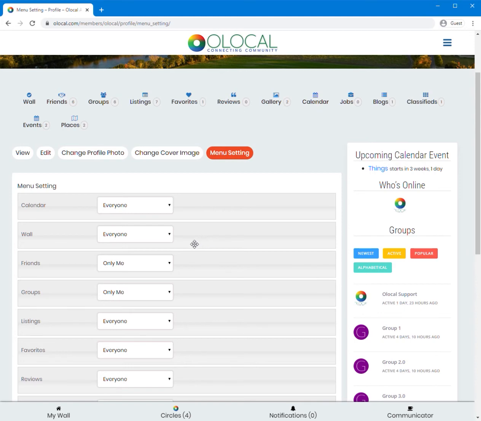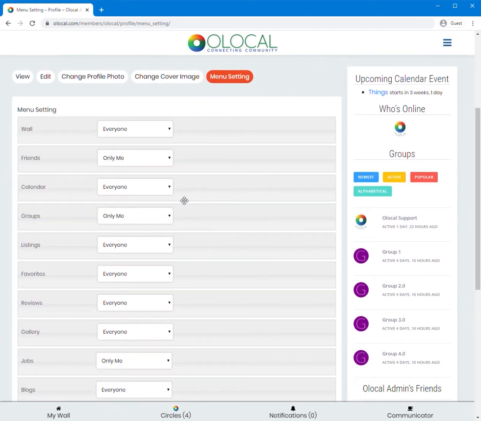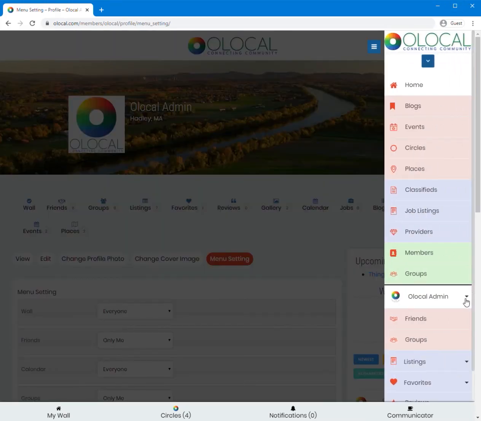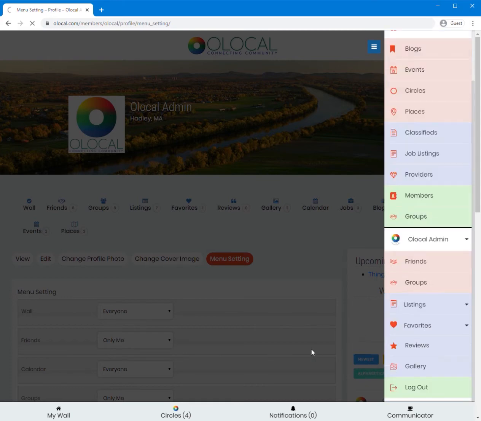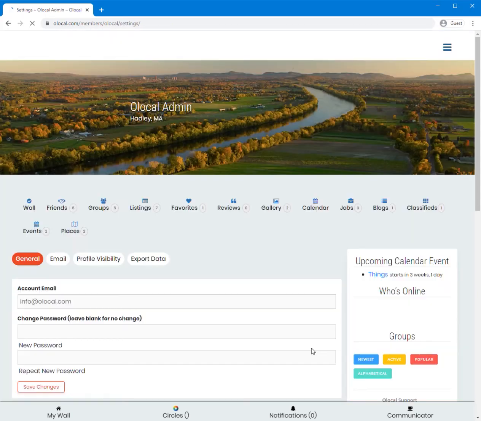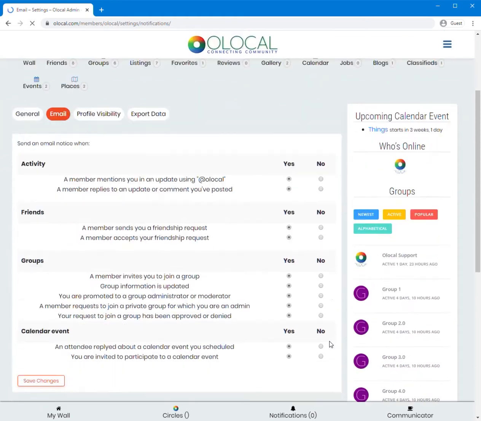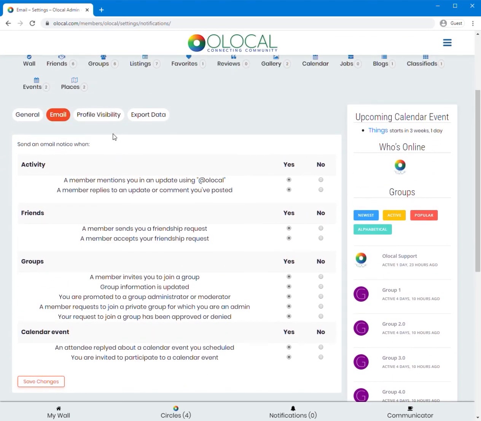Here you can adjust the menu, you can move things around, you can set them to be seen by everyone or only me. You can also have them shown only to members or be hidden altogether. The settings menu, where you can set your email and password. You can set email notifications. Right now they're immediate. We will have a digest feature.